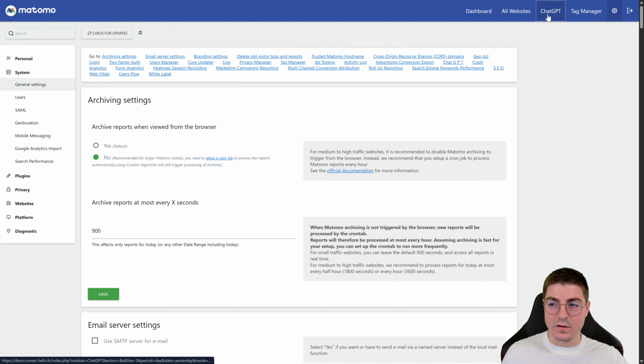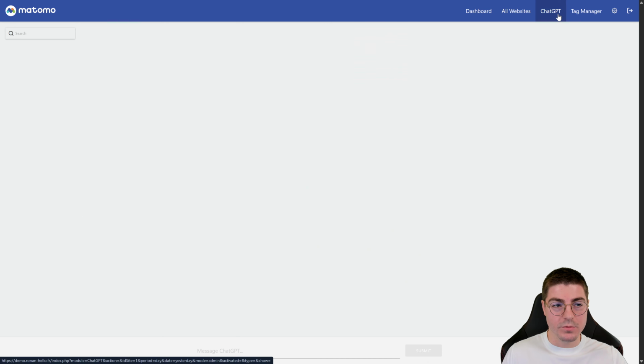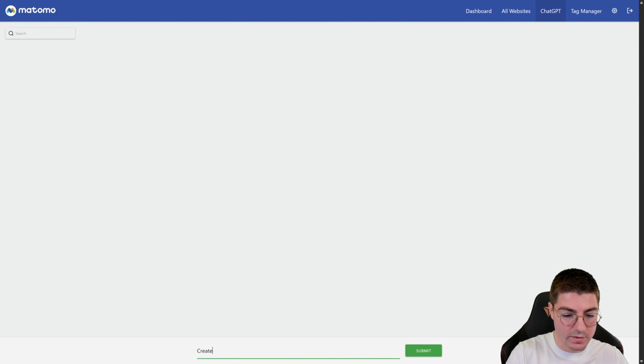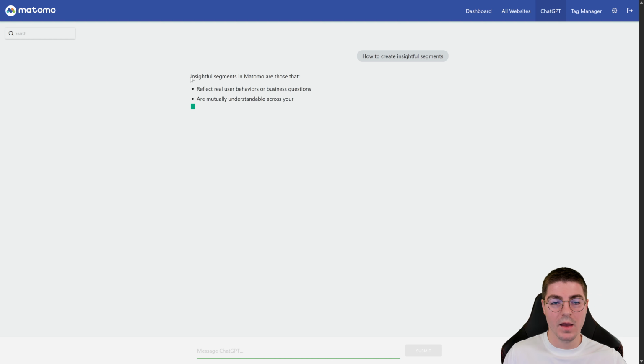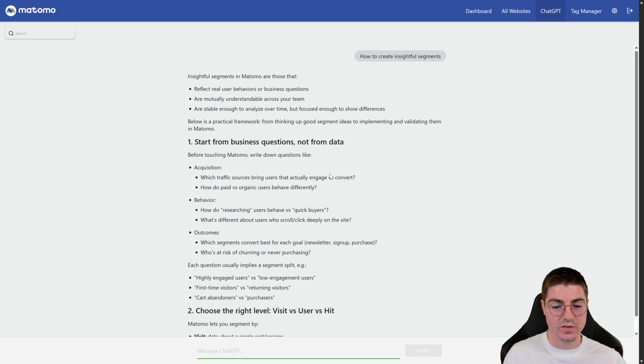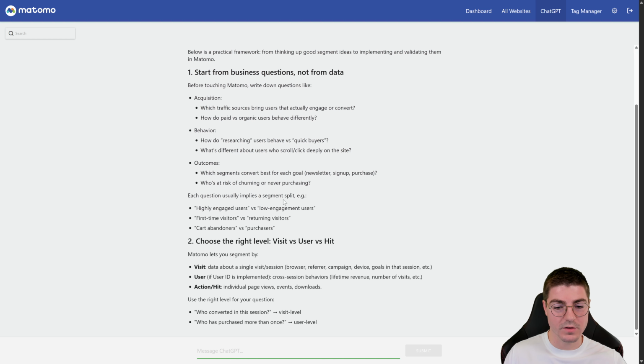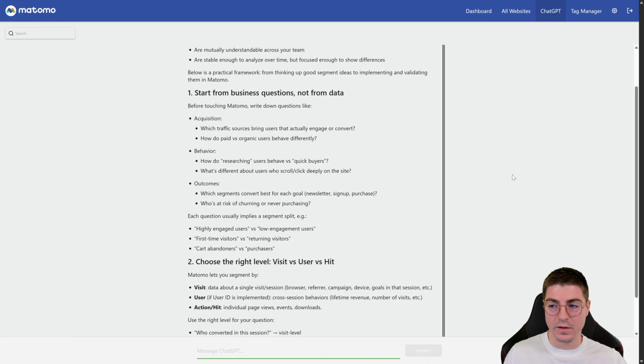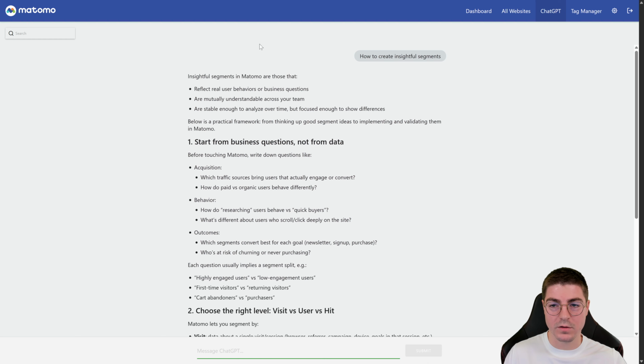Once the plugin is installed, you get the ChatGPT menu in the navbar. Then you can ask ChatGPT anything about Matomo, like how to create insight segments. It will explain how to create segments, but it won't do that for you. It just explains how to do segments and how you can create things. In this part of the plugin, you can't access real data.